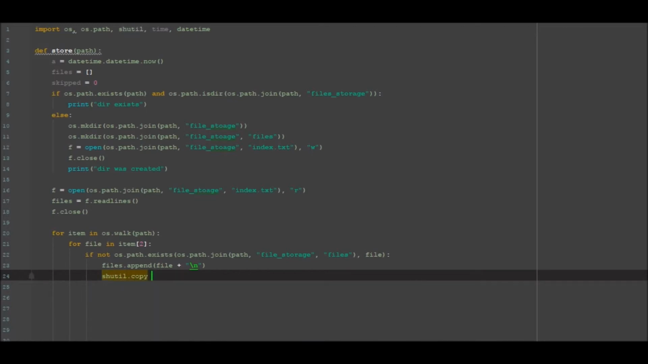shutil.copy, os.path.join, item 0, which I believe is the file path, and file. This is the original directory; we're grabbing it from the original directory and moving it to the new directory.